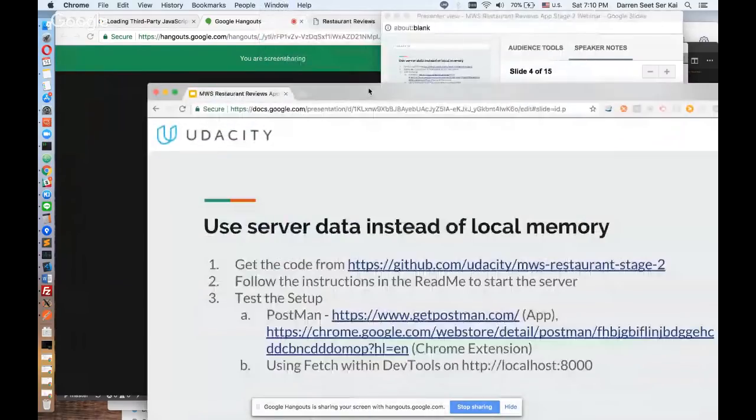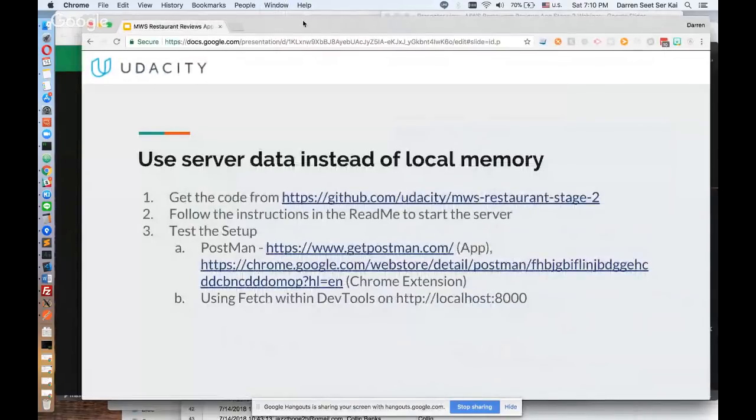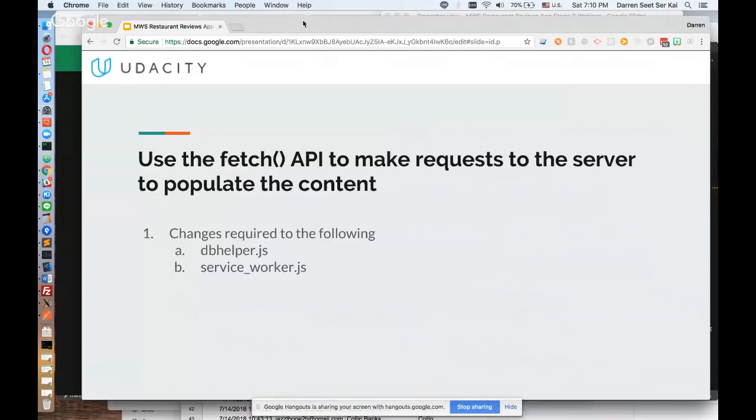Okay. So now we finished the first step of ensuring that our server is working. The next thing you need to do is change the code that you wrote in stage 1, when it was using the fetch API to make requests to the server to populate the content. The changes you need to make will mainly be in your DB helper .js. For my case, I named my service worker file service_worker.js. In your case, it could be sw.js.